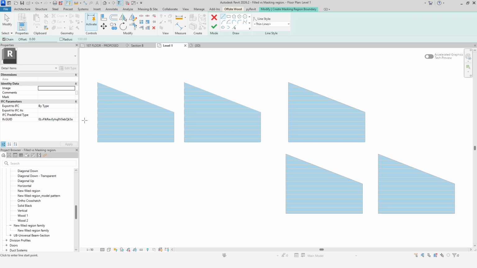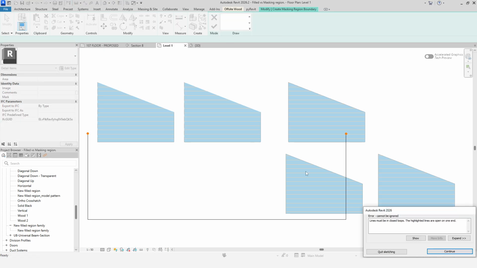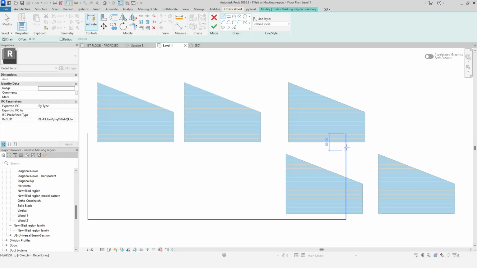This first line will be 300. Then the second line will be 900, followed by another line that's 300. We're intentionally not going to close the boundary, and we'll try to finish the sketch anyway. Revit displays a warning telling us that the boundary lines must form a closed loop. So, just like a filled region, a masking region must also have a closed boundary. Let's fix it now by connecting these two lines and finishing the sketch.